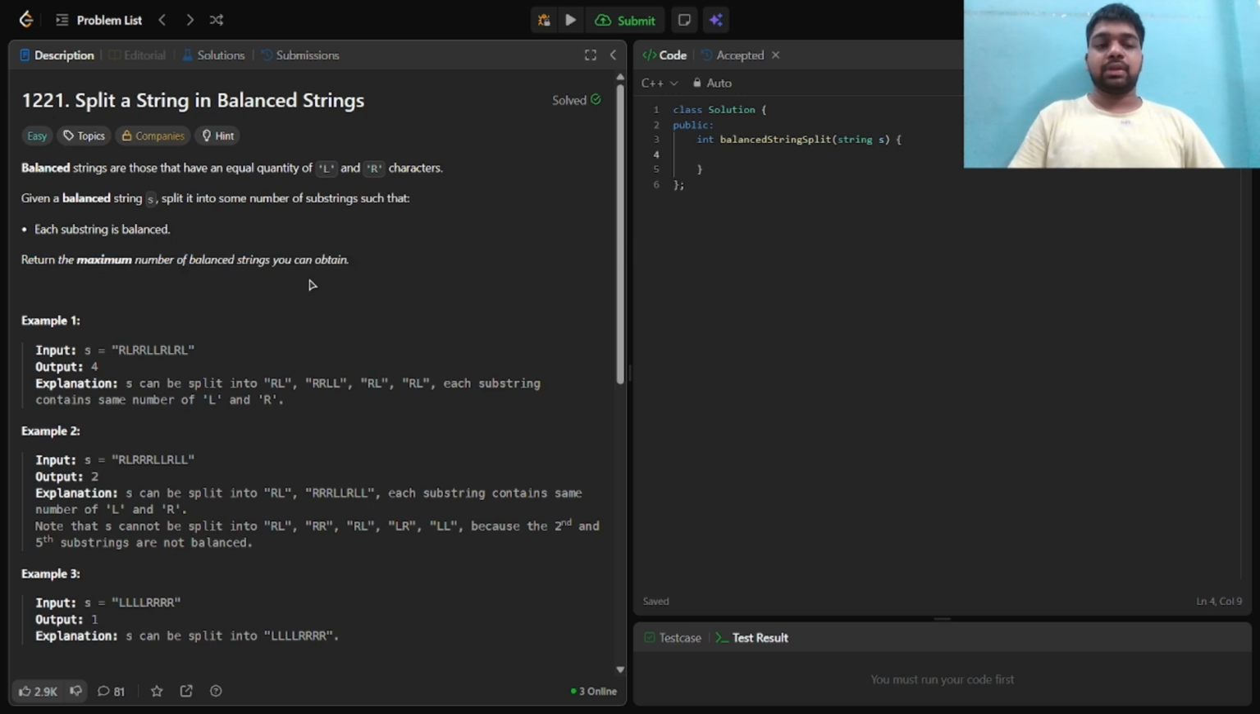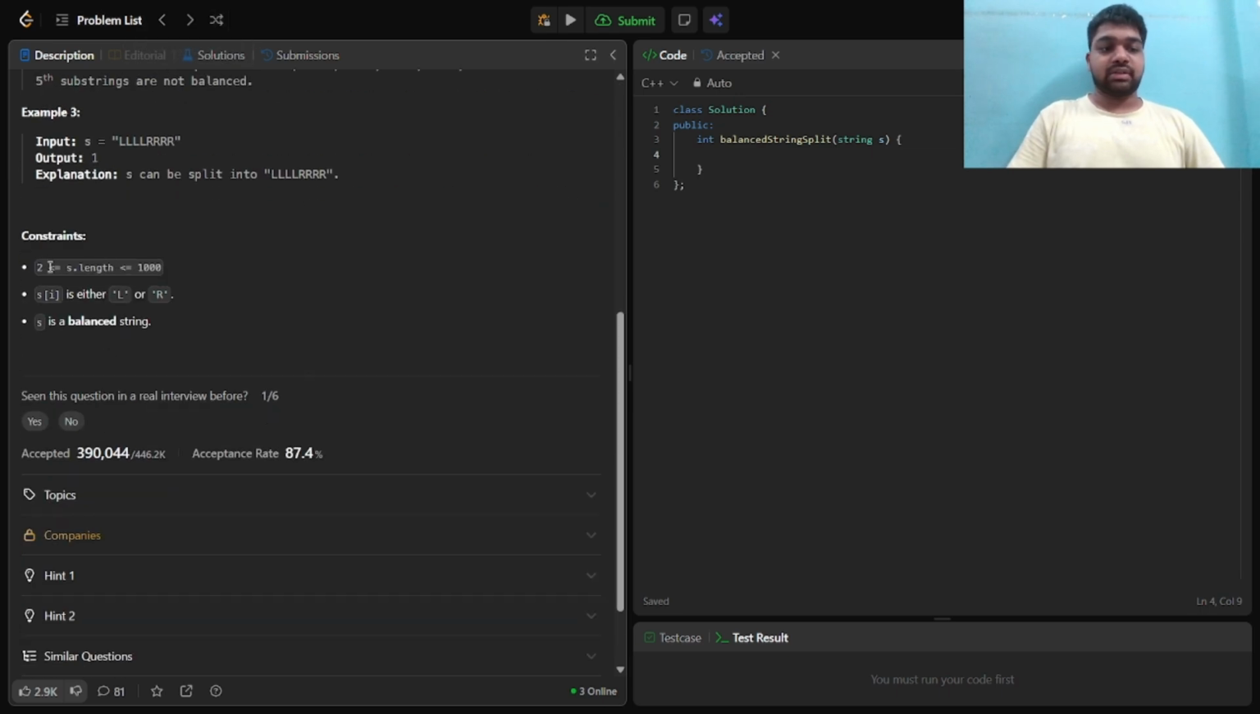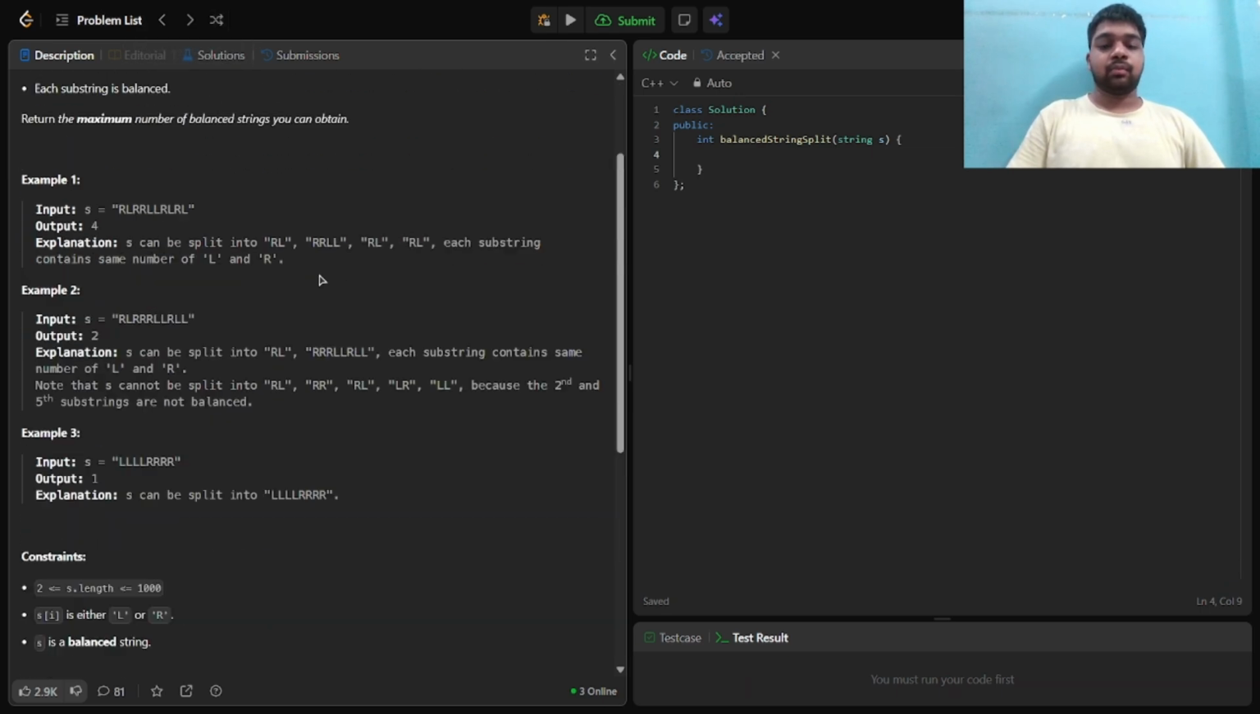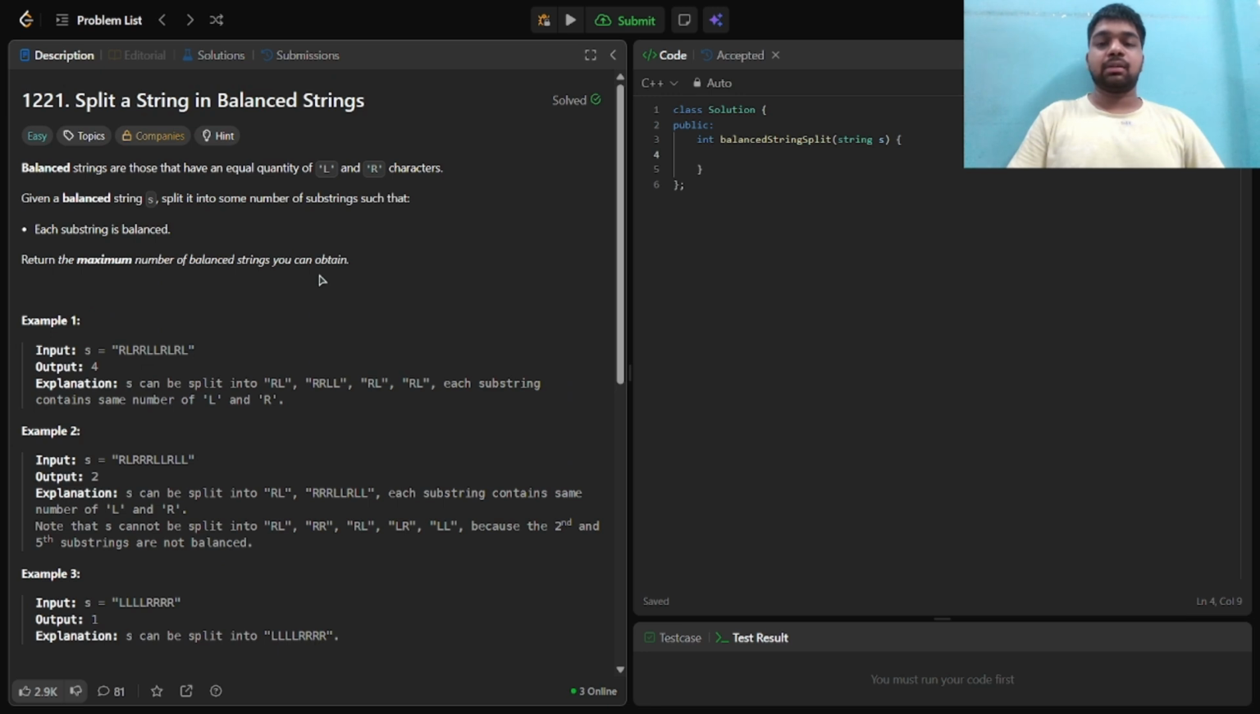In input we will have a string s, which will have only two characters, L and R, and it will be balanced, as it is given in the question and in the constraints as well. So what we have to do is find the maximum number of substrings which are balanced in that particular string.